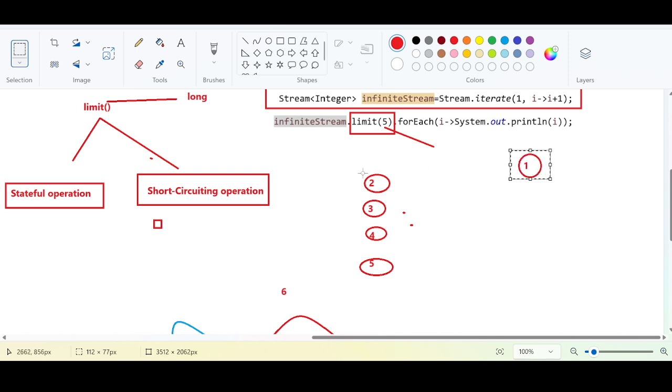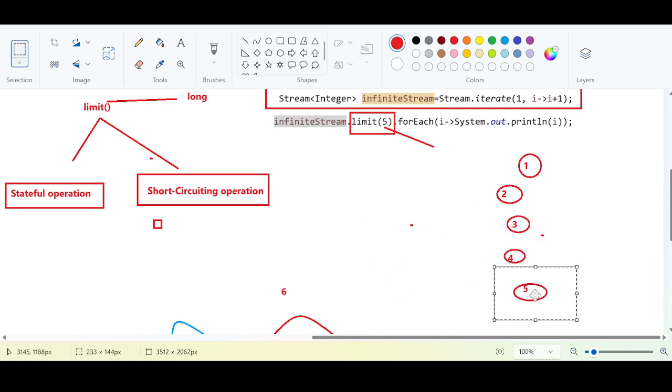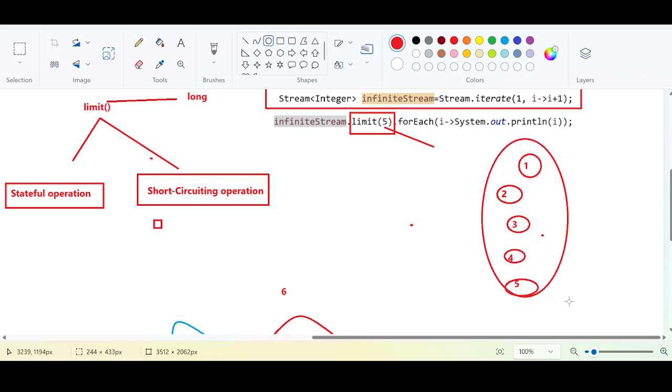Then these 5 elements will be accepted by the forEach method: 2, 3, 4, 5. So this operation is a stateful operation. This processing is called a stateful operation. Then it performs the short circuiting because you are dealing with an infinite stream. It needs to terminate, so it terminates the query. Because the condition is satisfied, as soon as the condition is met, it will perform the short circuiting.